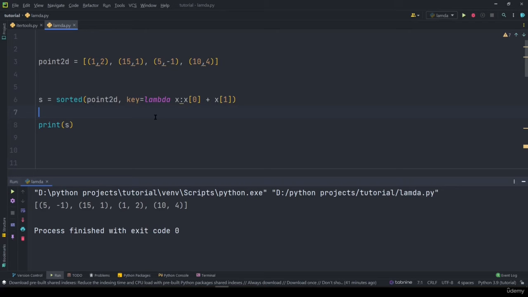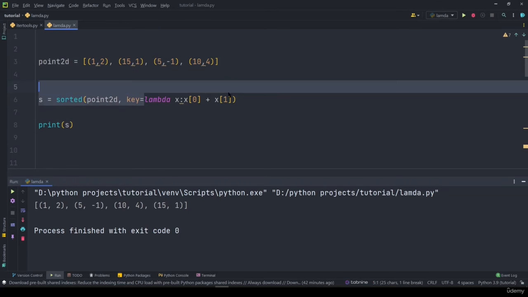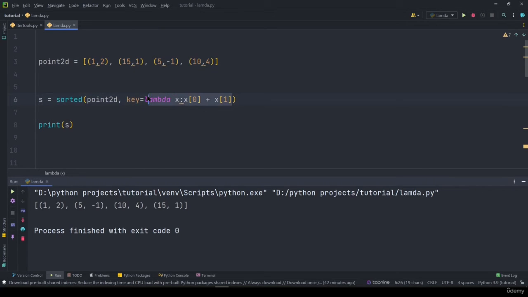So the smaller elements come first. So if I just run the program, we can see this has come first because this is probably the smallest, because 1 plus 2 is 3 and everything else looks greater than that. So this is about the sorted method in Python. So I just wanted to show you how to use lambda with sorted.